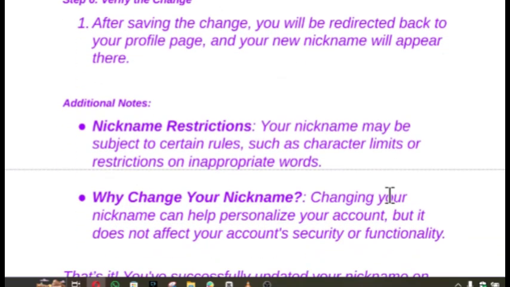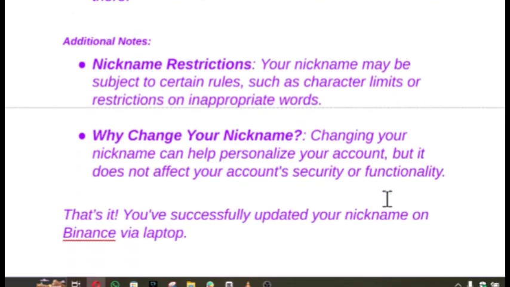Please note that your nickname may be subject to certain rules, like I said before, such as character limits or restrictions on inappropriate words. Don't forget that changing your nickname can help personalize your account, but does not affect your account security or functionality. So that's it. Once you follow the steps, you successfully updated your nickname on Binance by laptop.